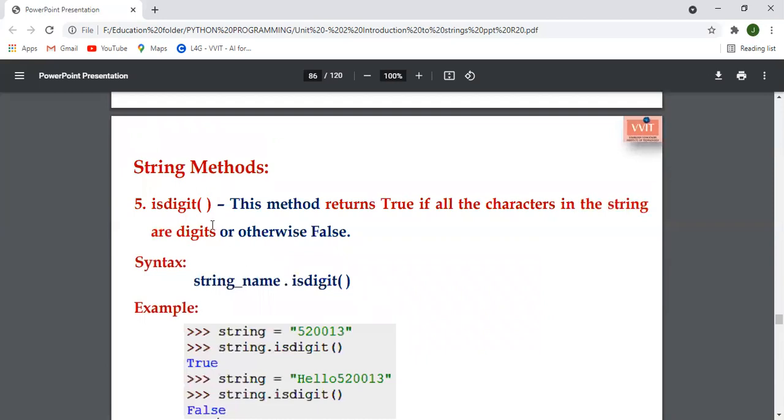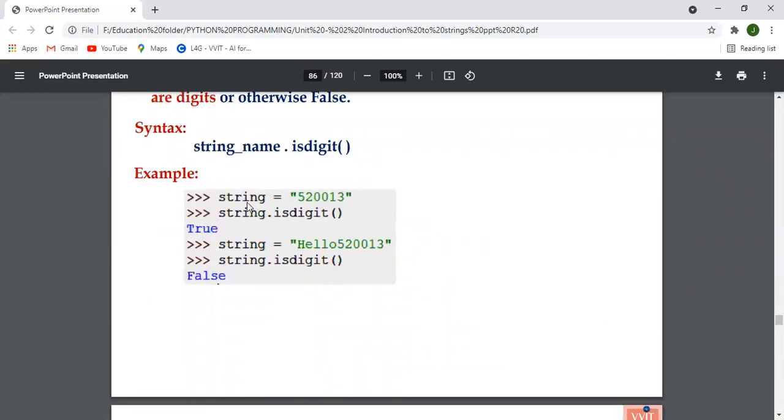The next method is isdigit. This method returns true if all the characters in the string are digits, or otherwise it returns false. The general syntax is string name dot isdigit. Here the string is 520013. String dot isdigit is true. Why? Because all the characters in the string are digits only. Next example, hello520013. Here hello is alphabets, so it returns false.